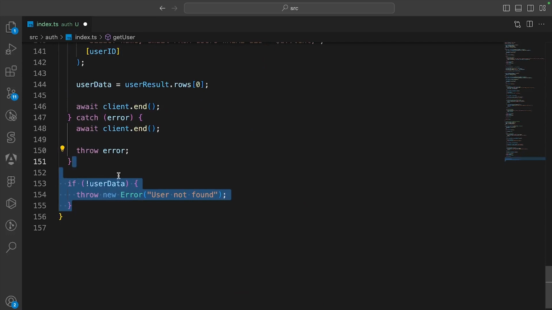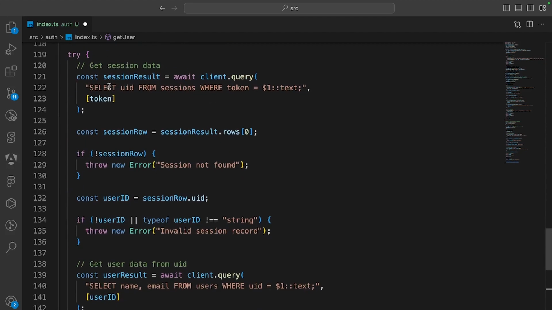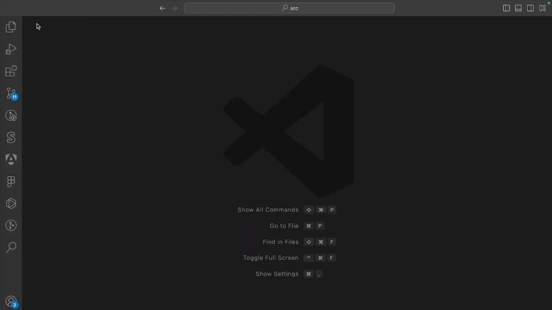And then we're going to say if the user data does not exist, we're going to say that the user is not found. And when it's all said and done, we're just going to return the user schema, parsing the user data, which is just going to allow us to actually get the data in a typed way. So we're actually going to make sure that we validate the user using Zod. So then we can actually save the file, and then we can close it.